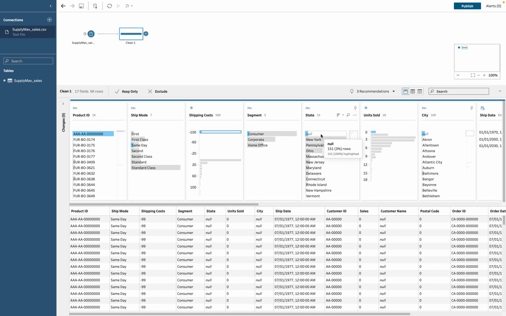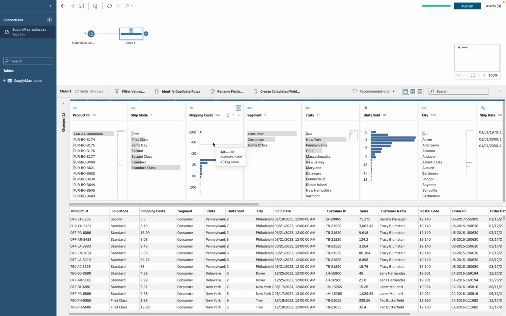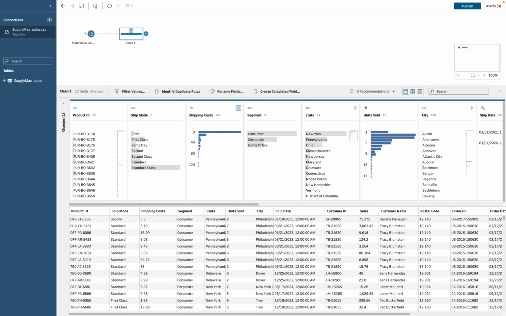And what looks like an incorrect product ID. It doesn't look like any of the other product IDs. So we can exclude this value. We don't want to include any of these. It looks like they're incorrect. And it'll automatically update without having to go into each profile individually and make those changes.